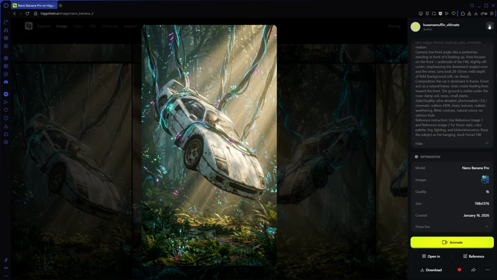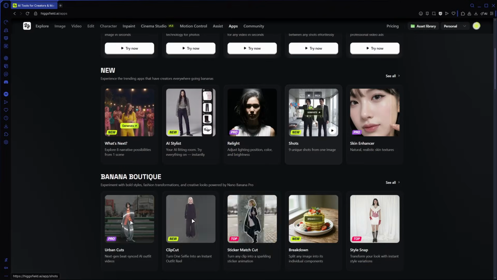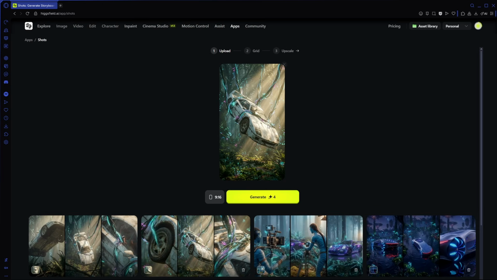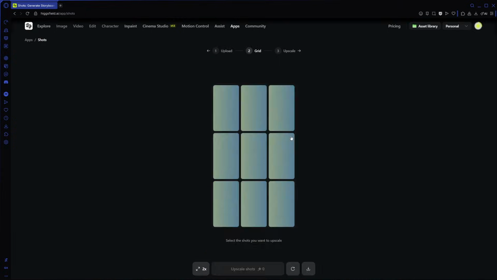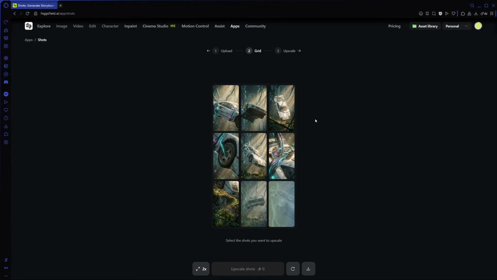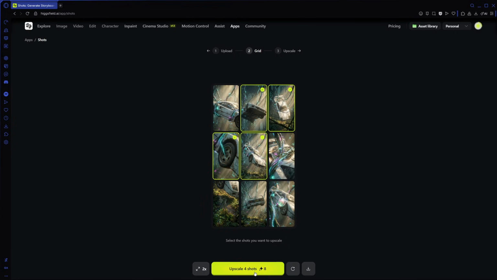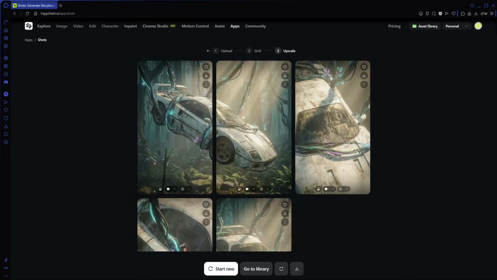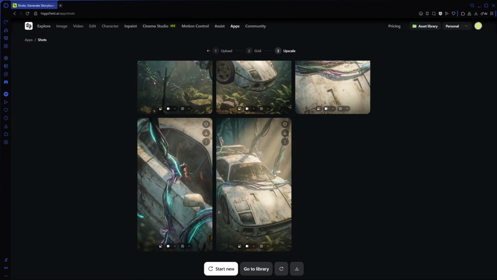So with that image, I went to the apps and then go to shots, and here you can upload that image and hit generate. After that, you will get a grid with multiple images from multiple angles. Just choose the images you like the most. As you can see, the more you choose, the more credits you have to pay. And after that, hit upscale, and it will upscale all these images.